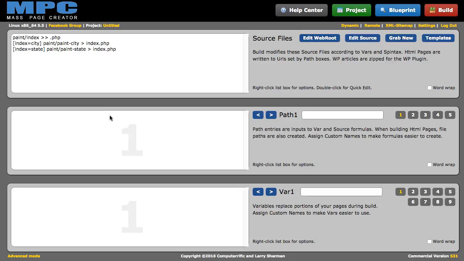Okay, so the first thing that we want to do is define what our paths are. So we need to name them. The first one we know is going to be state. The second one is going to be main KWS for main keyword. The third one is going to be city. The fourth one is sub KWS for our sub keywords. And then the fifth one is our city to stab, which is our state abbreviation.